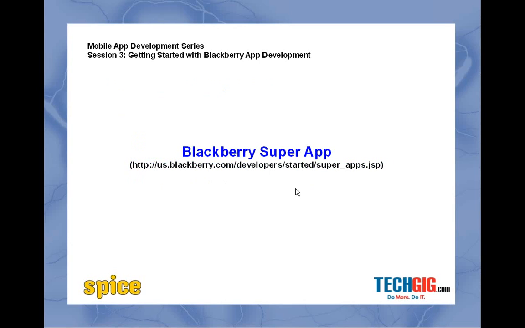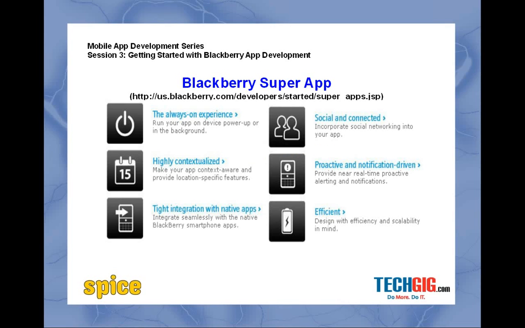If you look at the BlackBerry website, there's a concept of BlackBerry Super App. If you look at this link, this is BlackBerry Super App. When you say super app, what does it mean? It is defined by some attributes. These are the BlackBerry Super App attributes. Always on experience means you are always connected, so you can receive notifications and everything. Whenever you are moving, you are connected. That's the advantage of mobile technology.